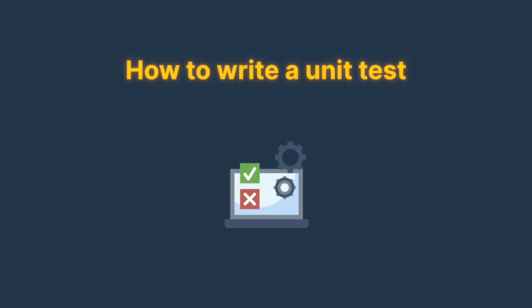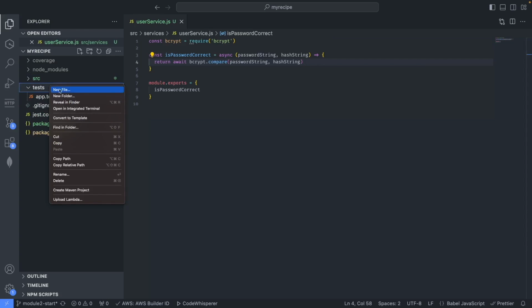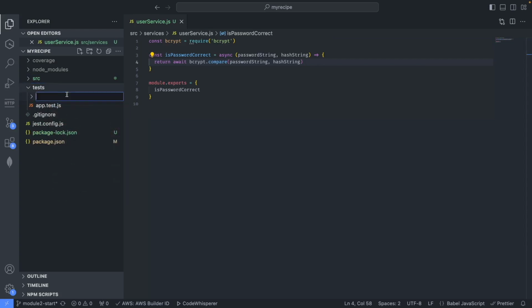Let's write a test for this function. In our test folder, create a new directory called services. And in this services folder, create a new file, user-service.test.js.